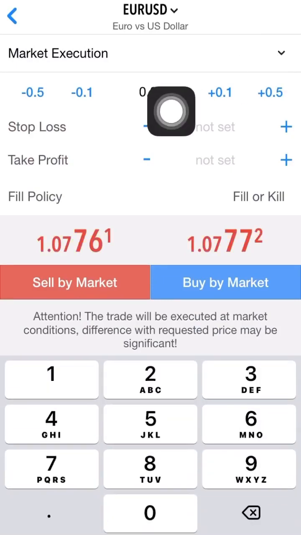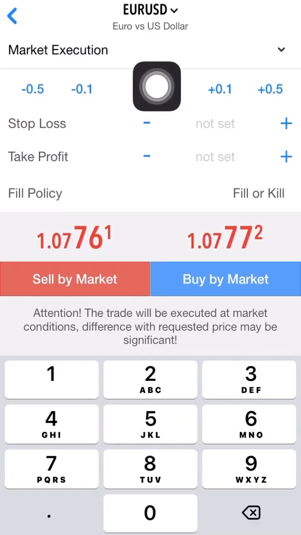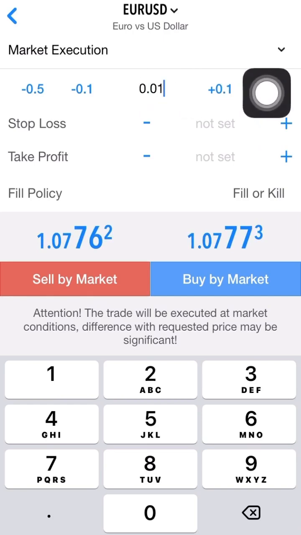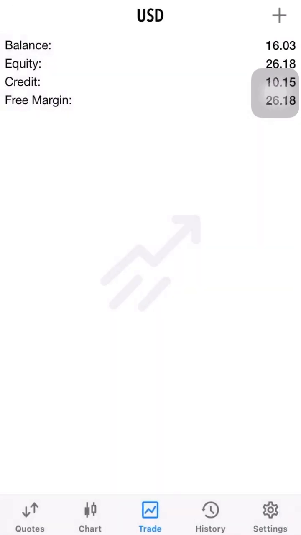Then you make sure this is your lot size. Remember what I said. You make sure you're trading according to your account size. Don't go and trade what is bigger than your account size. If you're even trading a $50 account, I advise you trade 0.01. So make sure it is on 0.01. All right, then you can click sell or buy. If I click sell or buy now, I'll be in the market. I have not analyzed the market, so I cannot take that risk. So that is how you come and open your trade.